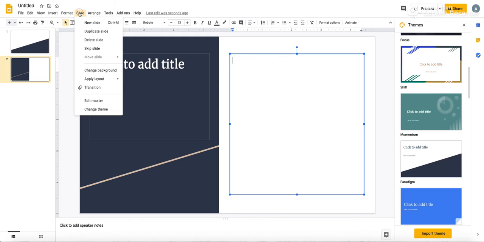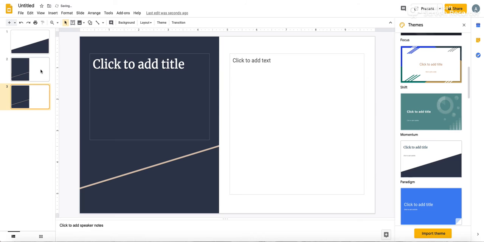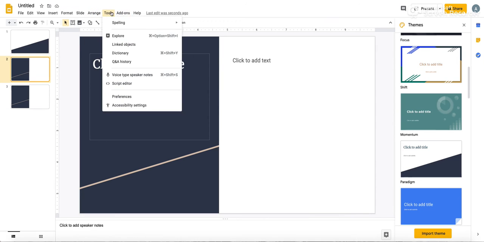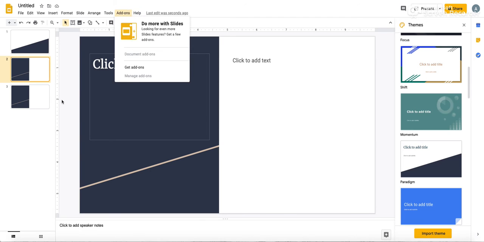And then for your slide, you can also add new slides, duplicate, or delete them. So for example, if I want to duplicate this slide, then it's the same thing on slide 3. And then if you click on the tools, there's add-ons, and then there's help.